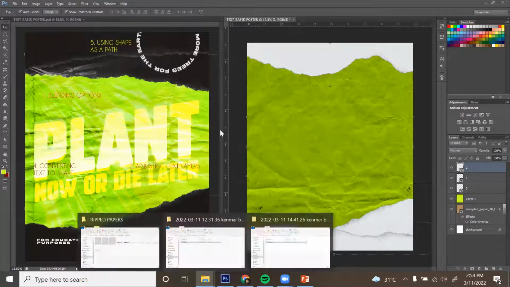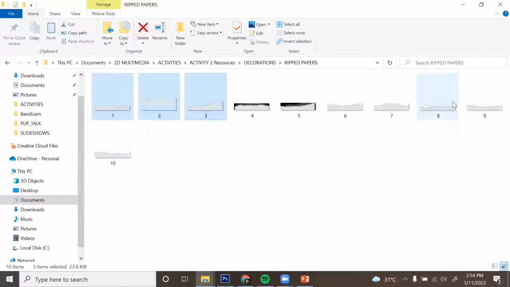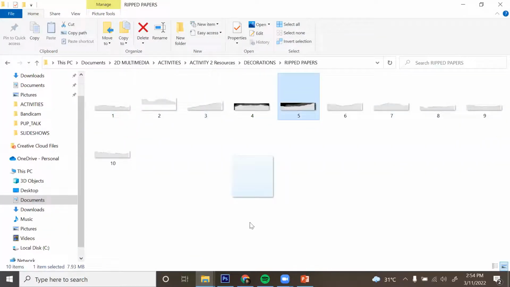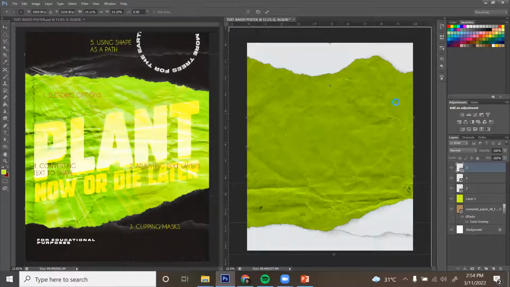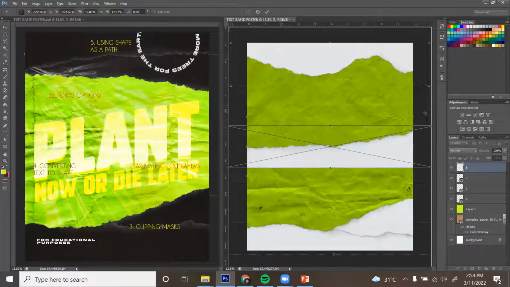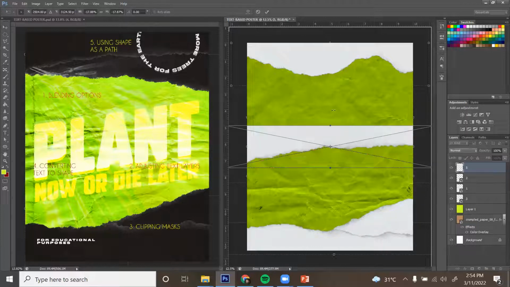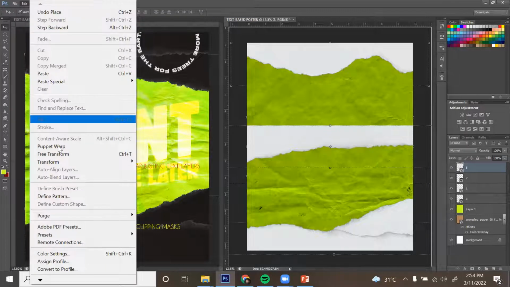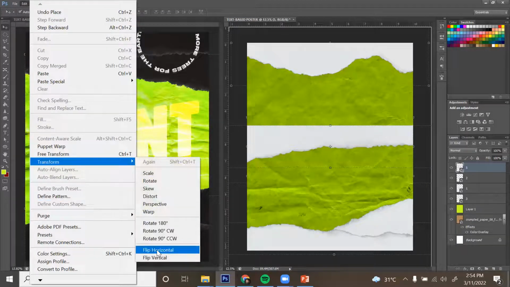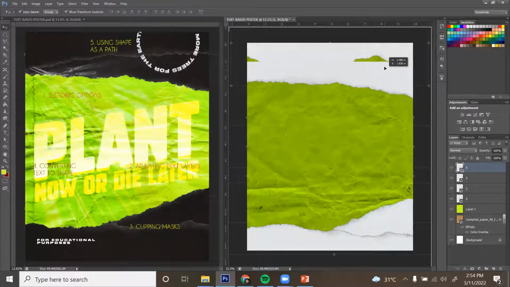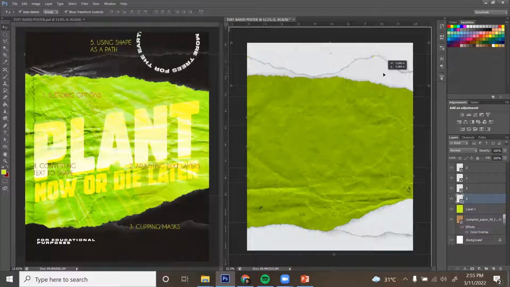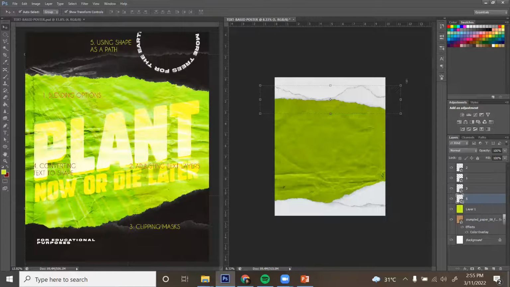I'm going to add another one and I'm going to position it on the top area. This one siguro. Give it a more grunge effect. You can flip a particular element by clicking on Edit, Transform, and then flip horizontal. Okay, so now that we've already positioned these decorations on our document, let me just adjust this a little bit.